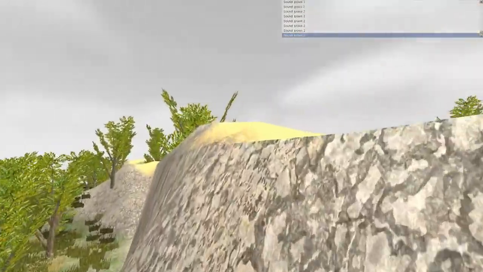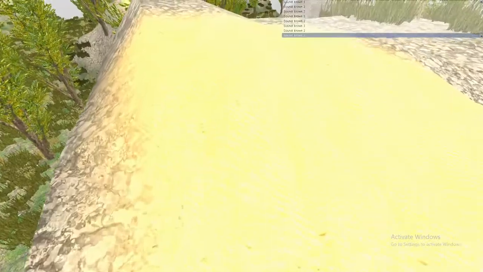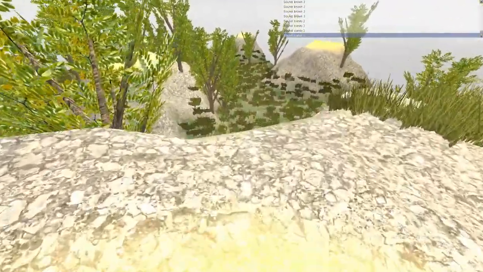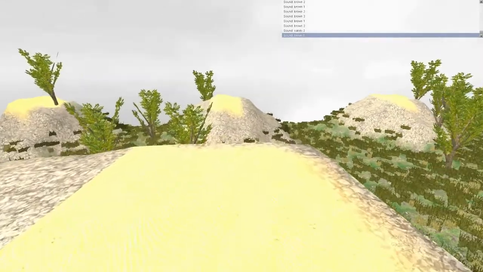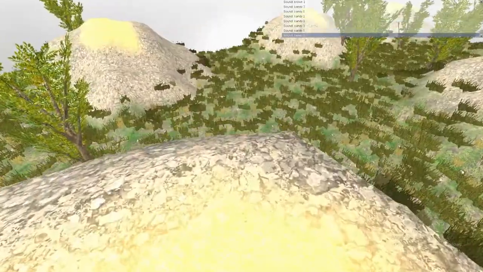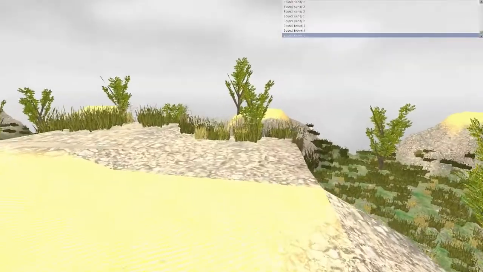So it's pretty cool, isn't it? Walking sounds on terrain. No one's ever done this, I don't think. Yep. Some pretty decent walking sounds added in there for you.